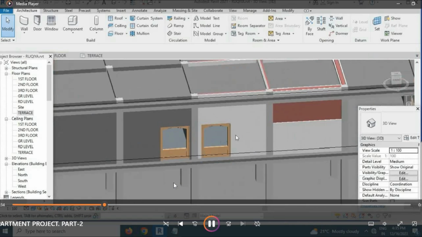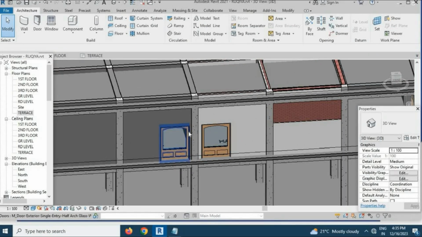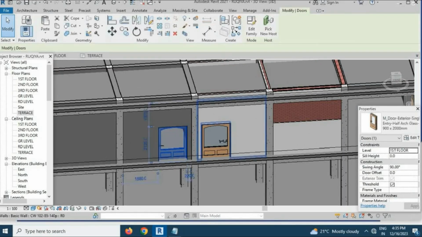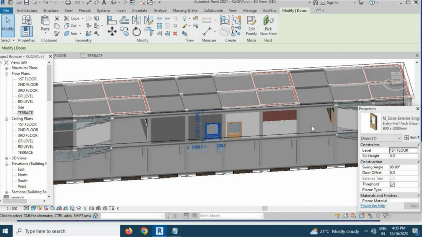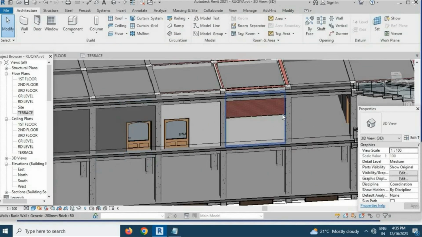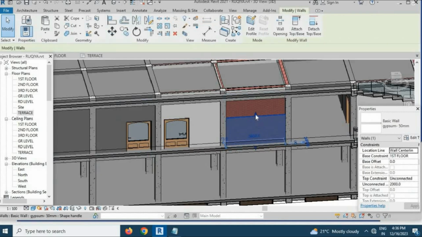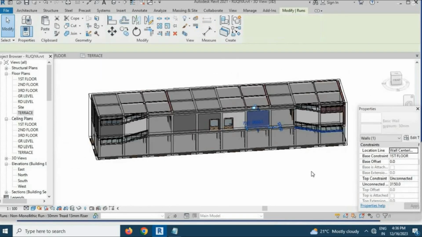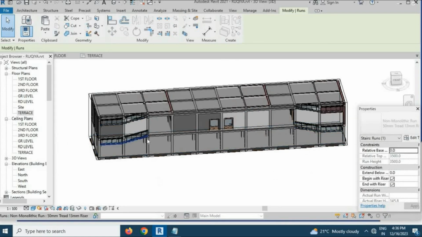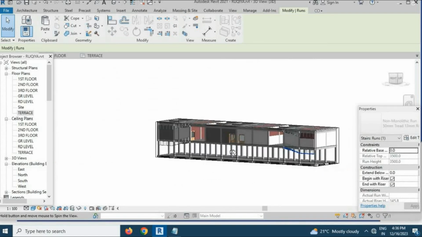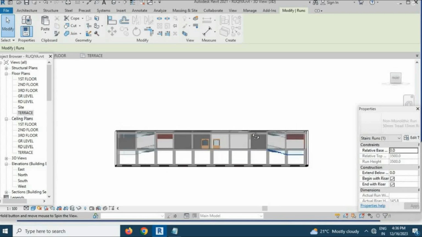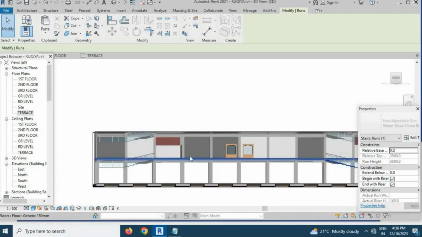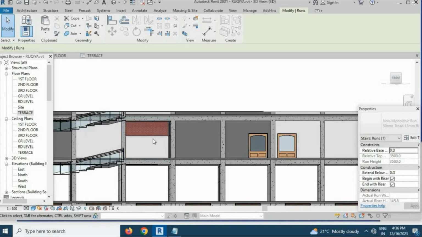So here I'm showing it in the 3D view, how I have provided the doors. These are the balcony doors. This is the wall which I have chosen as a block wall. It is just with the half coating, and I'm making it full here.